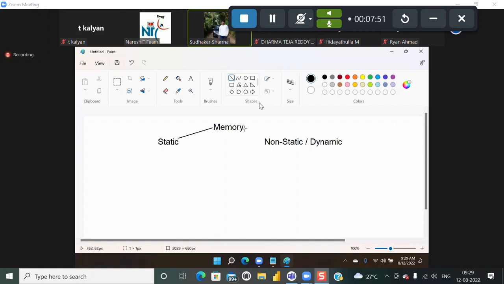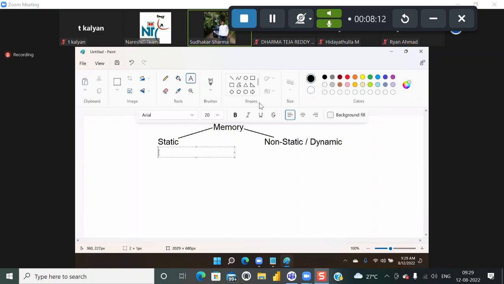In computer technologies, we have static memory and non-static memory. What is the difference between these two memories? As of now I will keep it simple because you don't know any programming. Later when you learn programming, you will understand. Static is actually called continuous memory.